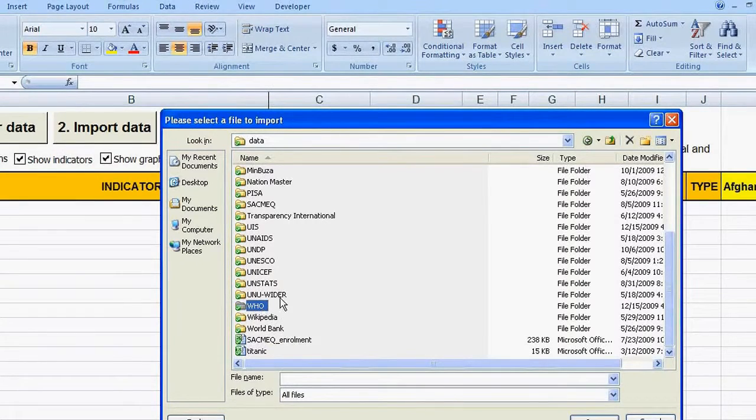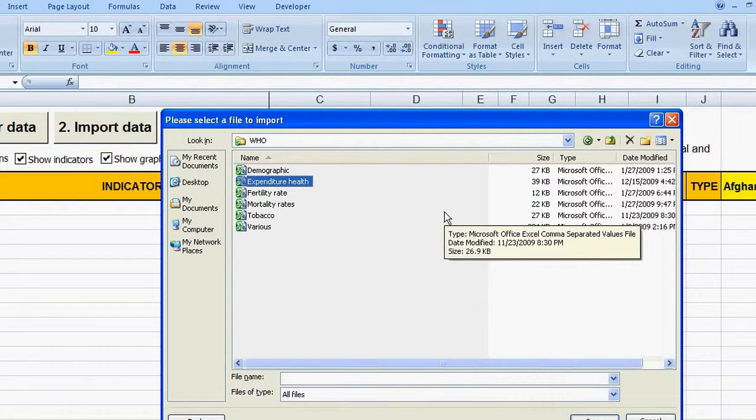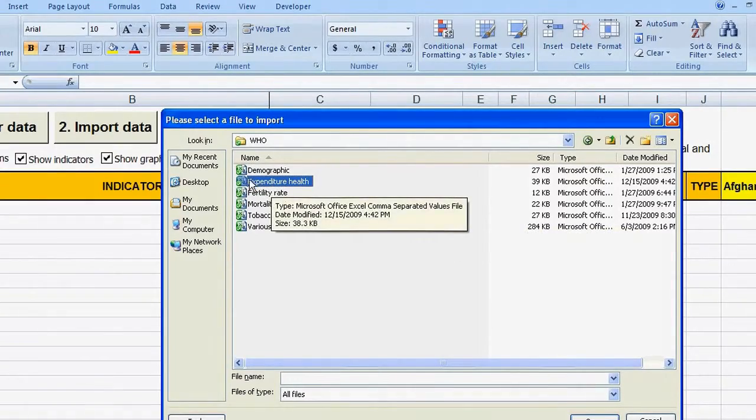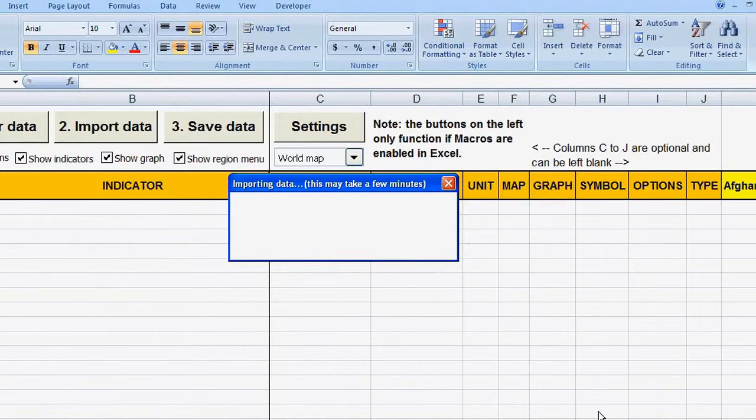And for this example, I will import some data from the World Health Organization. You can see here the 6 different files which have been downloaded from the website. In most cases, you don't have to modify the file at all. You can just import it straight away using the data editor. So I'm going to import some data on health expenditure. This might take a few seconds.